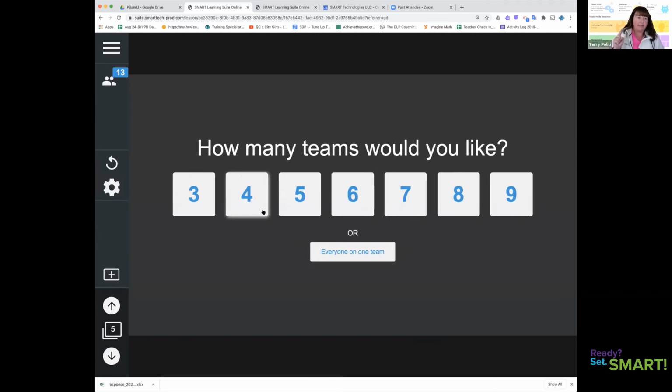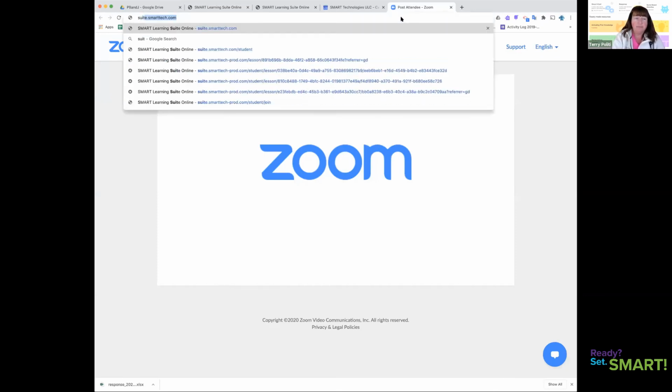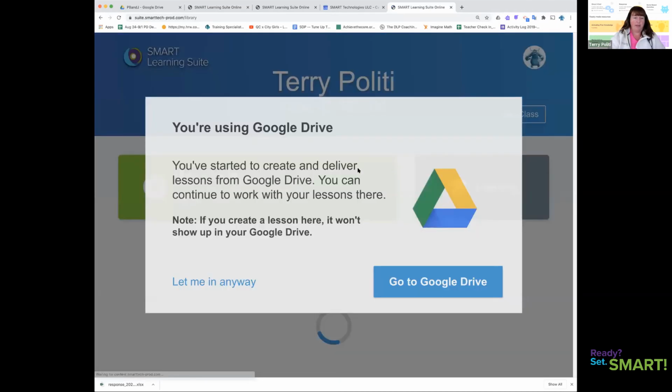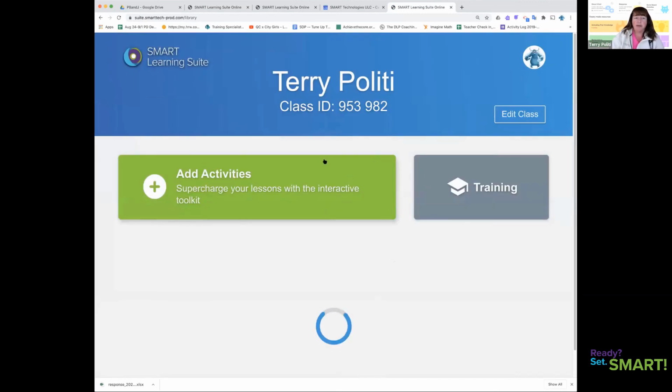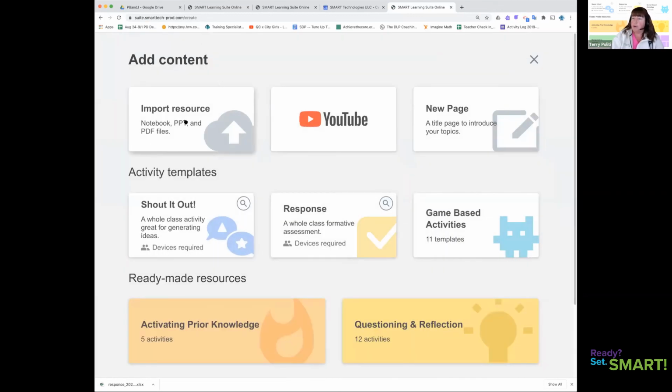The last thing I need to show, if I'm not mistaken, but Beth's going to keep me on track, if you are not a Google district, you need to go to suite.smarttech.com. You're going to get the same type of things. But what you're going to do right here is add an activity. So when I click add an activity, I can then import that resource from wherever it sits onto my desktop, and it will do the same thing.